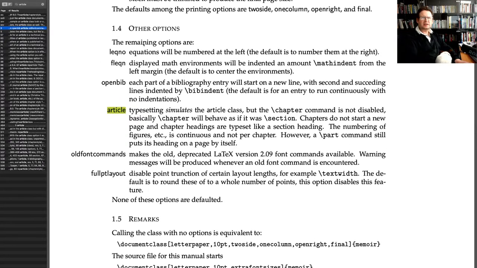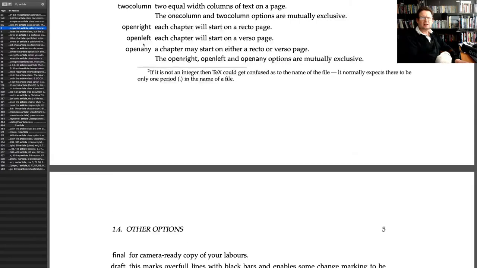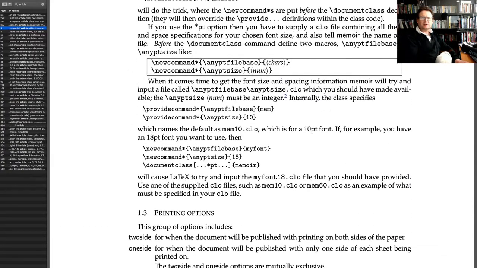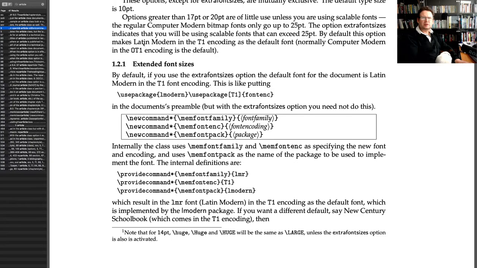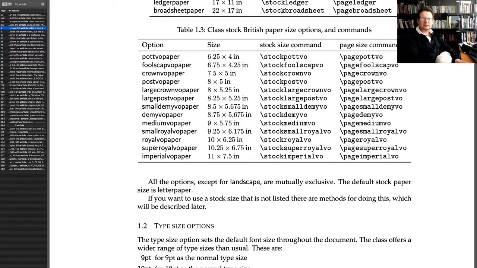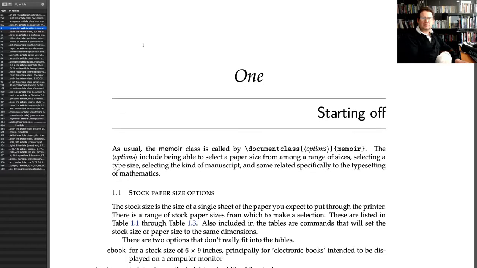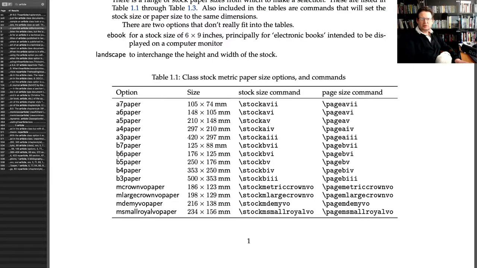Okay, so what do we have here? Options. So these are the options that you can add to, presumably, the document class declaration. So here you can see the document class, and then, as is typical of the document class, you've got the options. You can specify the option you want.